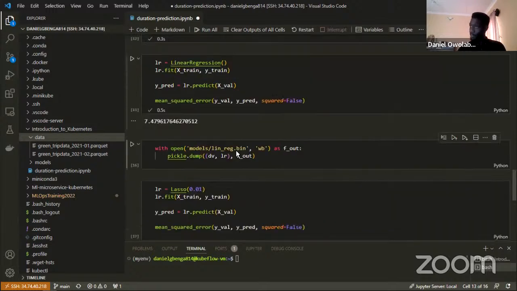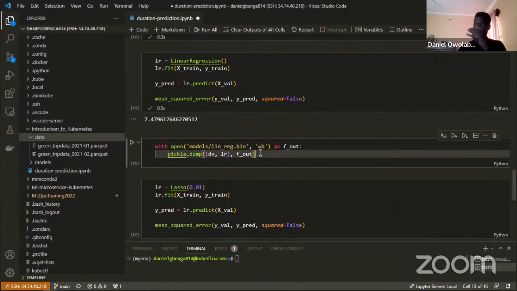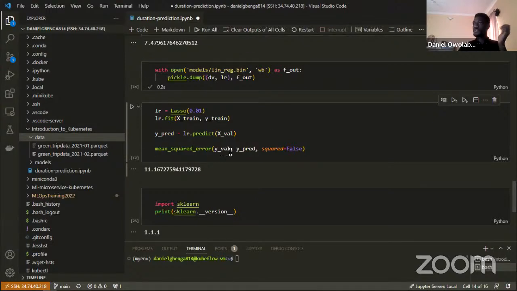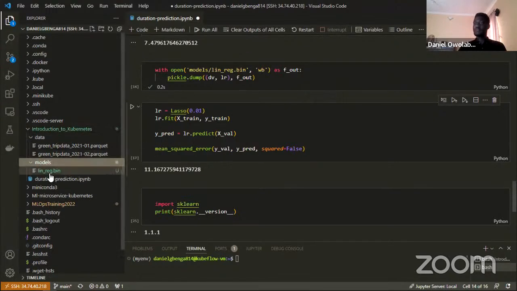We train it, and here we pickle the model, right? I'm sure we have taken courses before where you save models using pickle. Some people use Joblib. You can use anything you want. So here we save that particular model, and the model will be saved in this models folder. So we have our model already.